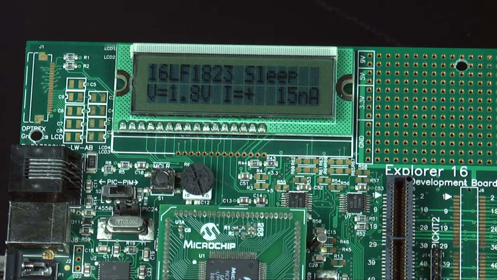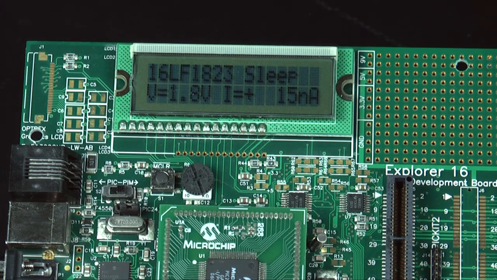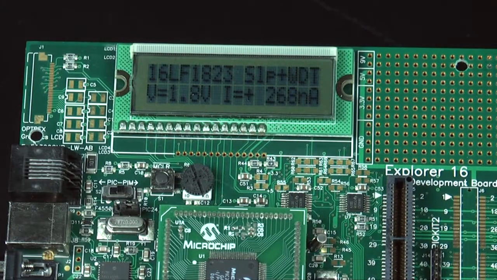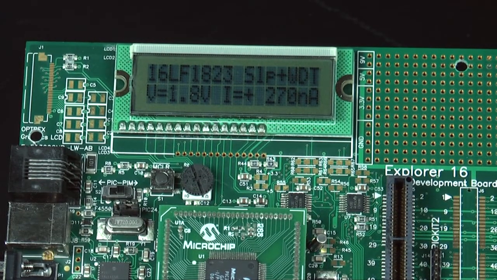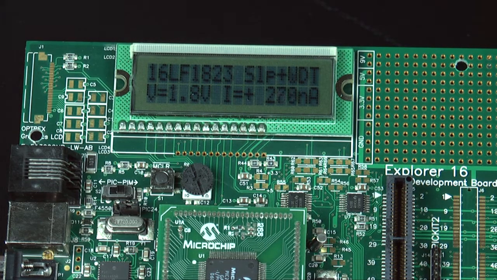Now many designs require a micro to wake itself up from sleep periodically without external stimulus. This is usually done in order to extend battery life or simply to lower an application's average current draw. To support these designs, the PIC16LF1823 has an integrated low-power watchdog timer module. Now I'm going to press button 3 here to activate the low-power watchdog timer. Now even with the timer running, the MCU requires a minuscule 270 nanoamps for continuous operation.